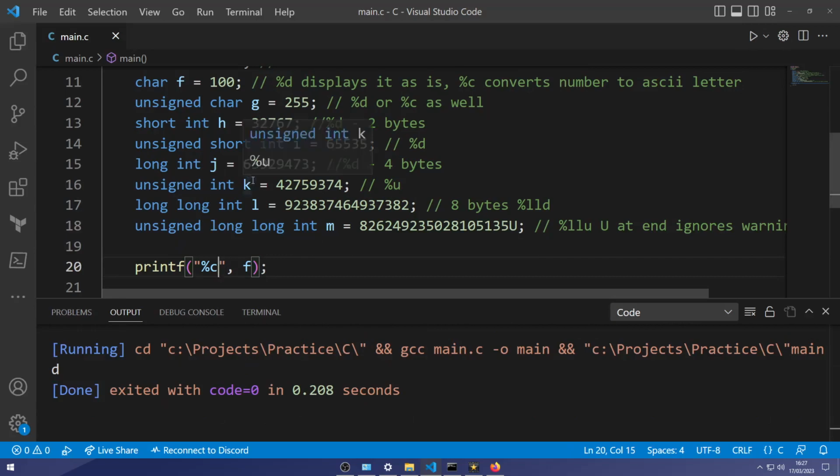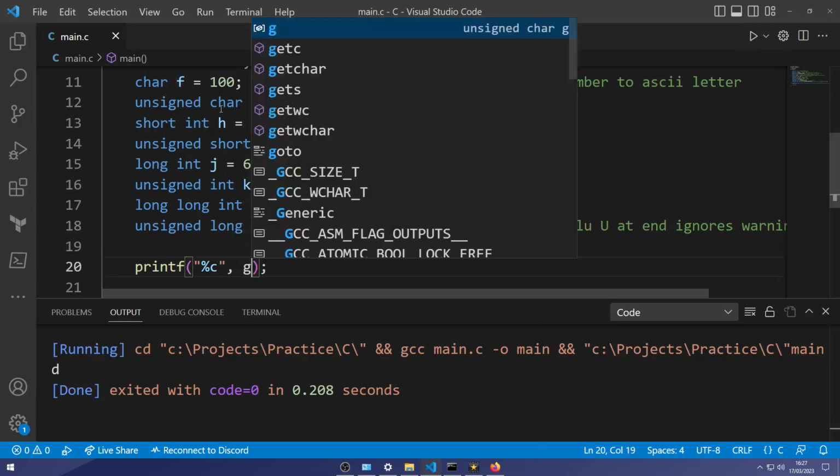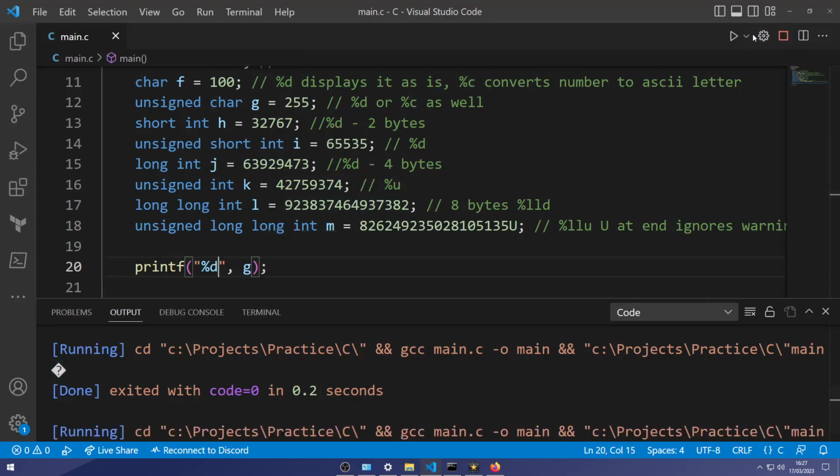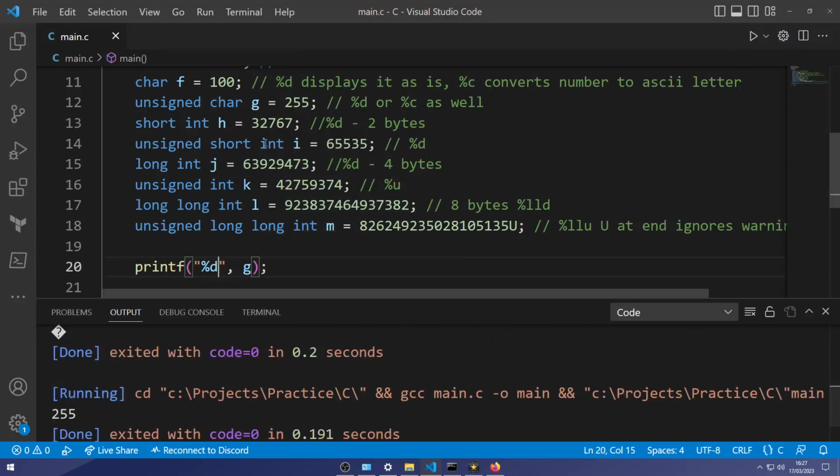So our next one is our unsigned character. And as you can see, it's a little question mark. It's not like anything that we have processed, or I don't know how to explain it. It's just like a character that doesn't exist.